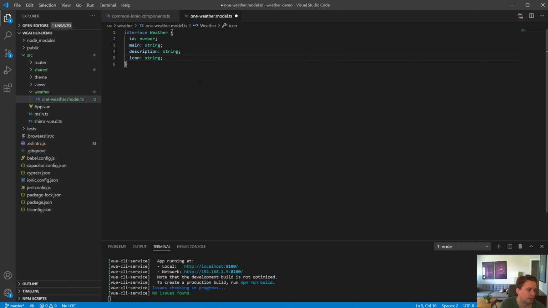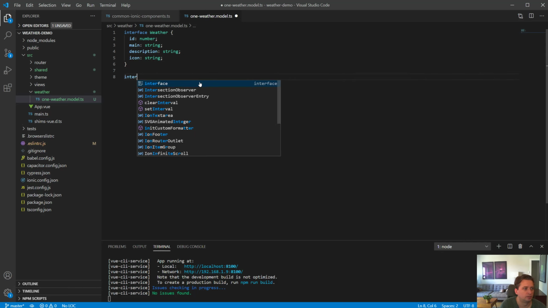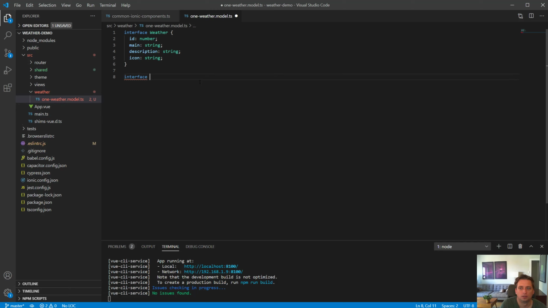So the base weather has an ID, a main title of like clouds or whatever, a description, which would be like partly cloudy, and then the icon to use. We also have feels like: multiple temperatures throughout the day and what that temperature actually feels like when you factor in wind, sunshine, whatever.